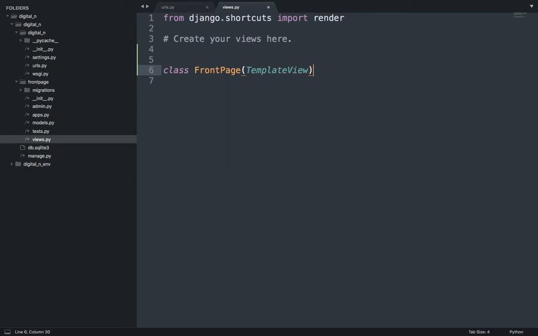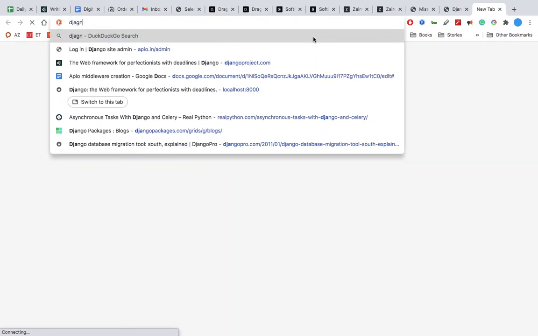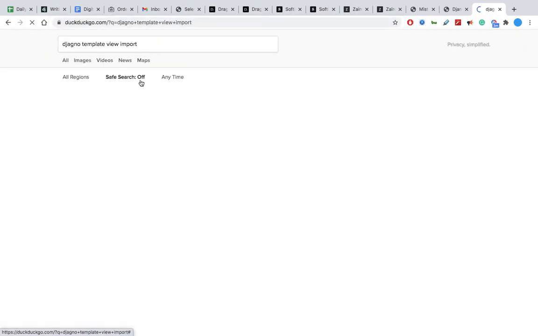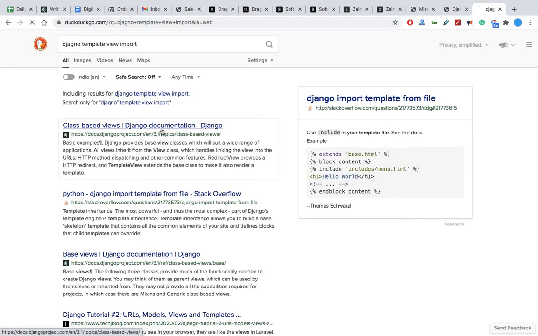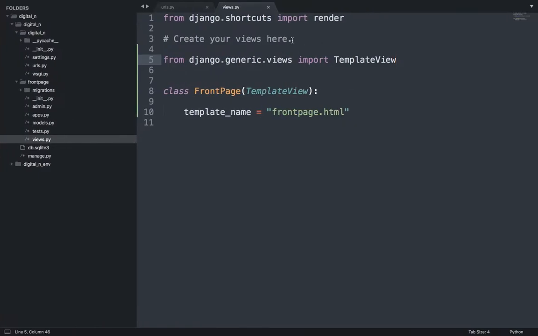So I know this template name is equal to front page dot html. I have not created it as yet, I am just writing it down. And from Django dot generic views import template view, or I'm not sure, let's try it out. I don't remember where you can import this view. Okay, views dot generic, not generic dot views. Okay, this is there.